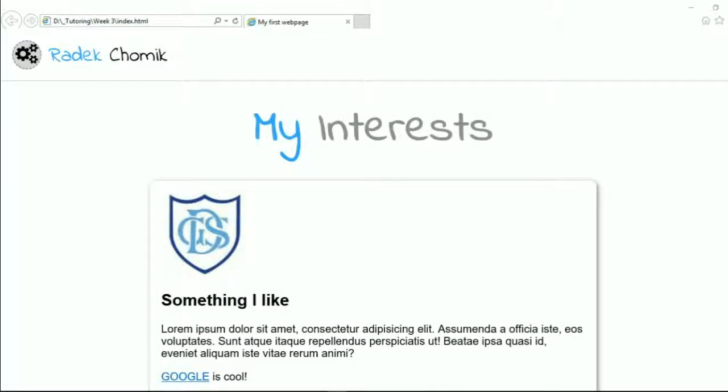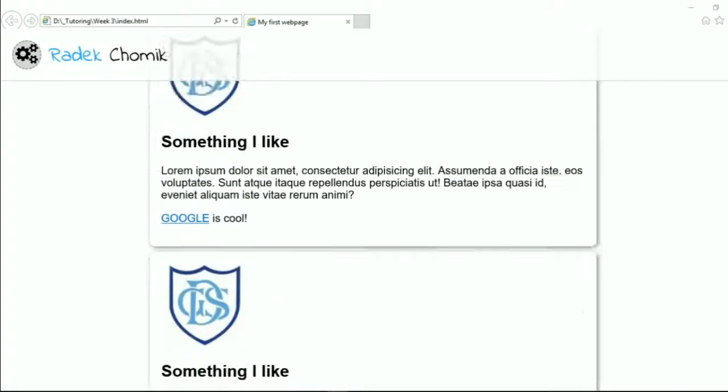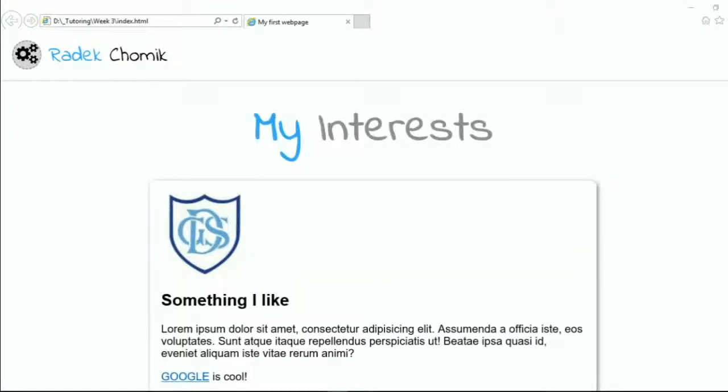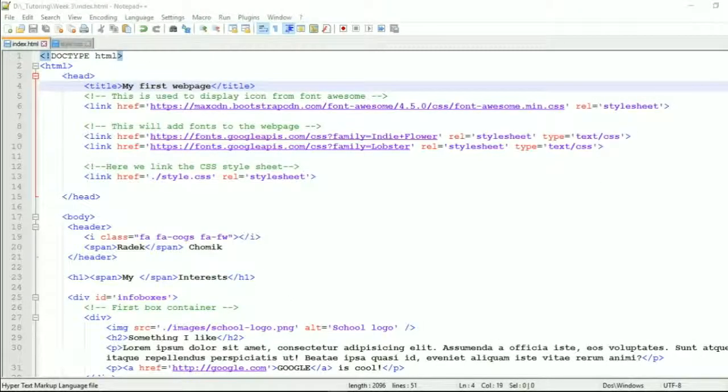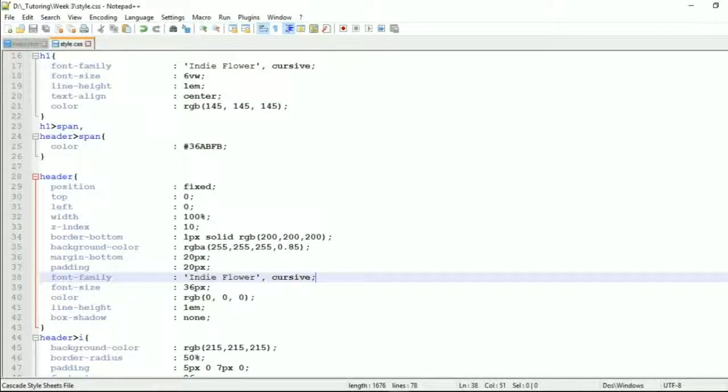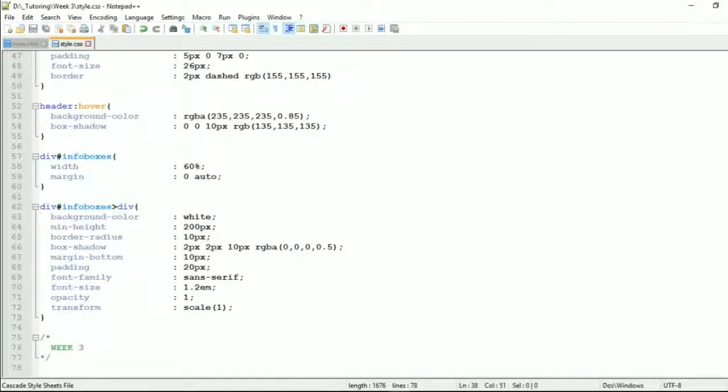Hello everybody. Last time when we finished off with the web page, our web page should look similar to this one. I forgot to mention one thing about comments. In CSS we also can have comments, and we do them like this.